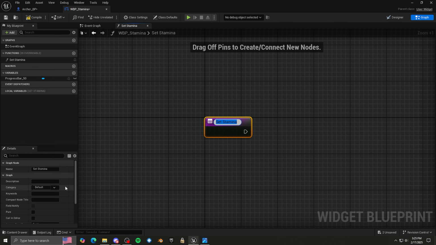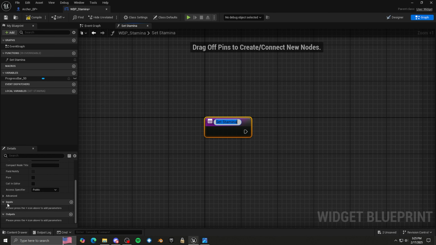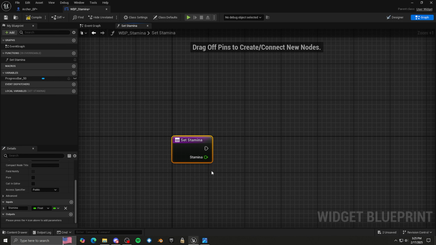So if I select the node and then scroll down here, we can see we have inputs and outputs. I'm going to add an input, and I'm going to call that stamina. And we're going to make that of the type float. So now you see we have a pin right here.